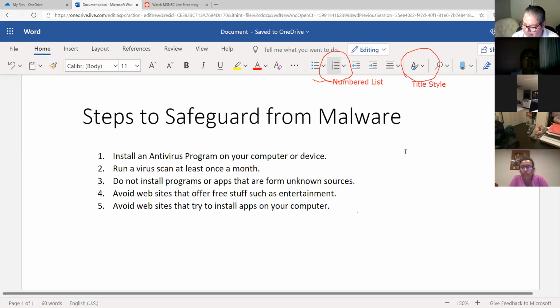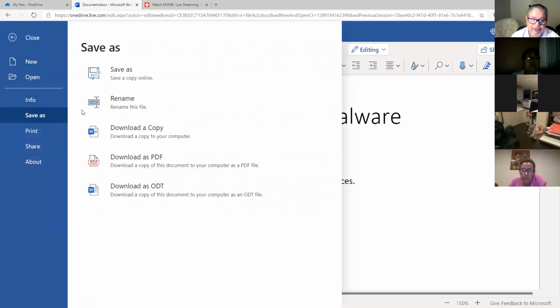Okay, let's get back into the thing. I don't know if everybody's back yet, but let's continue. All right, so once we do this, we're ready to save it. Let me show you where we save this thing. We're gonna go to File, then Save As, and we're gonna save a copy online. Notice it says a copy online. So we want to save it into our OneDrive. You can download it and do all these things, but no, we want to save it as a copy online. So we click there.